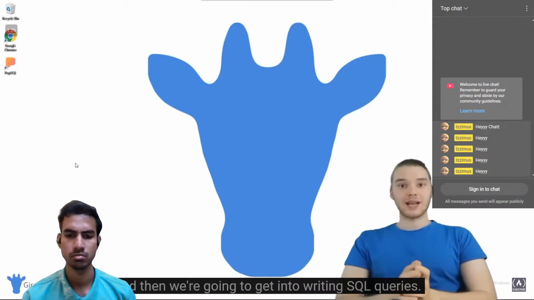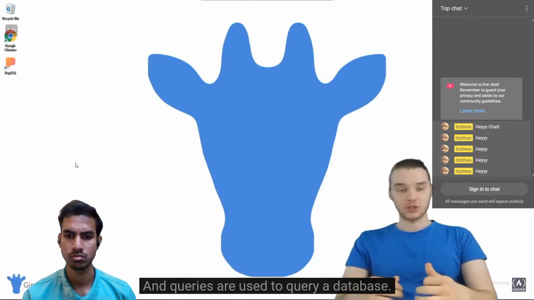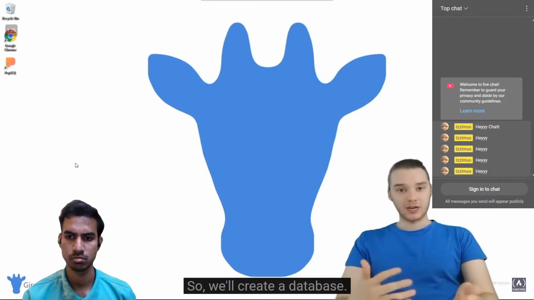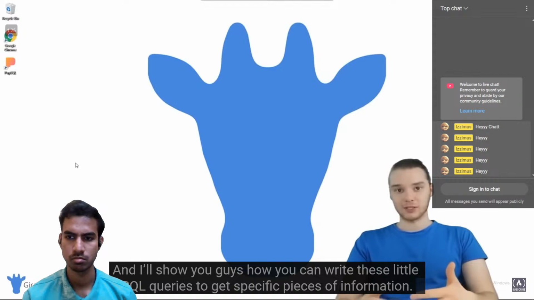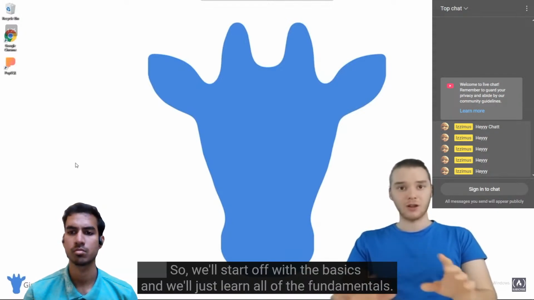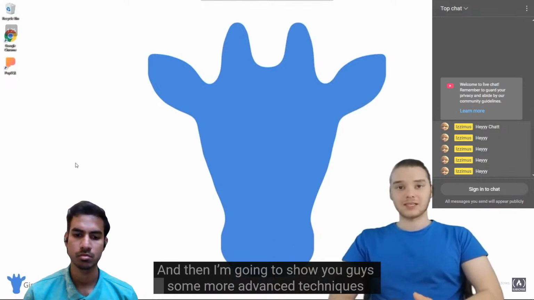And then we're going to get into writing SQL queries. And queries are used to query a database. So we'll create a database, we'll populate it with information, and I'll show you guys how you can write these little SQL queries to get specific pieces of information. So we'll start off with the basics and we'll just learn all of the fundamentals, and then I'm going to show you guys some more.